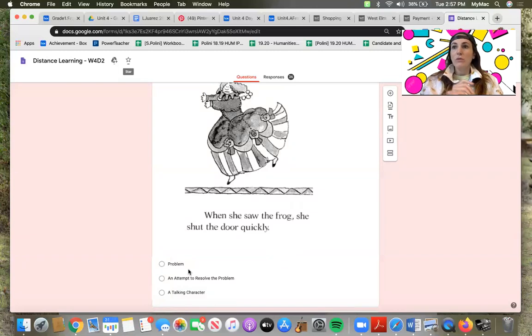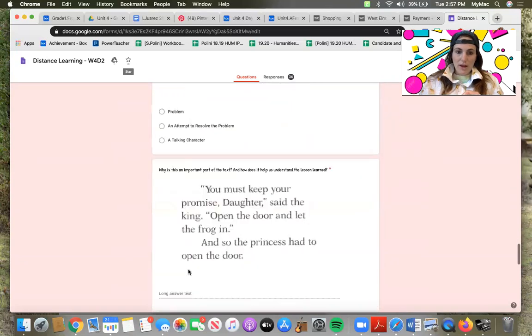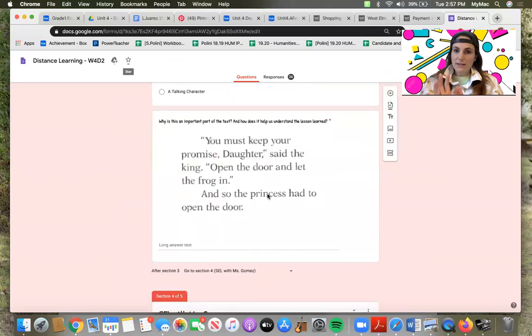So if you put problem here, just think about it for this book today, since this book is longer. Really pay attention to the main problem that our character is going through. And many of you had really awesome lessons learned, and most of you were like, yeah, you have to keep your promises. If you promise something to someone, it's important for you to keep those promises and follow through with what you've told somebody. So I thought that was awesome.